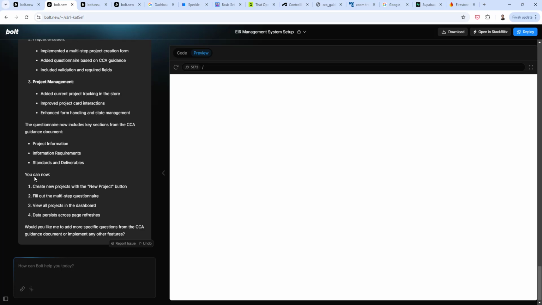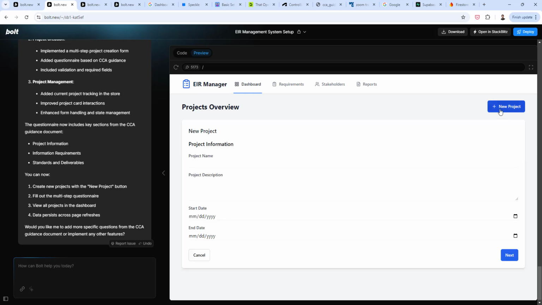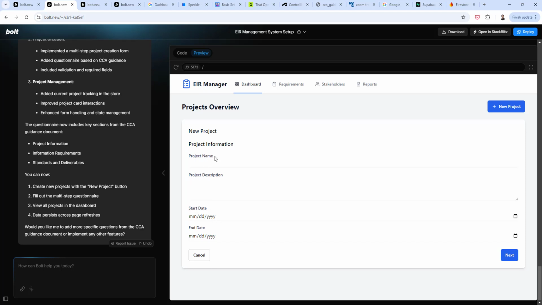Now it tells me that I can create a new project button and fill out the questionnaire, and this is not a dummy application that it is building. It's adding some user-proof requirements. What I mean by that is when I click on this new project and if I say next, you can see that it's telling me basically that I did not fill in that information. So it's adding that level of validation.